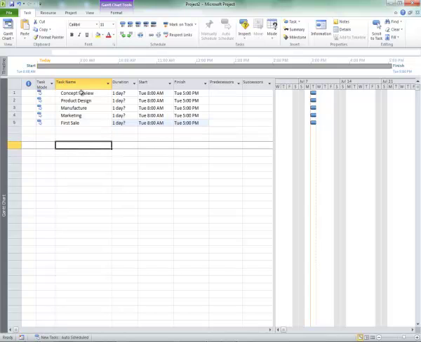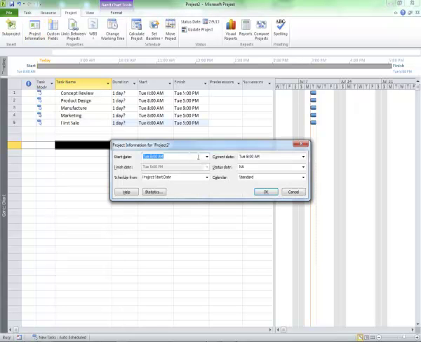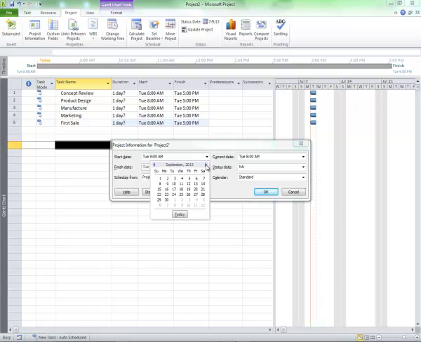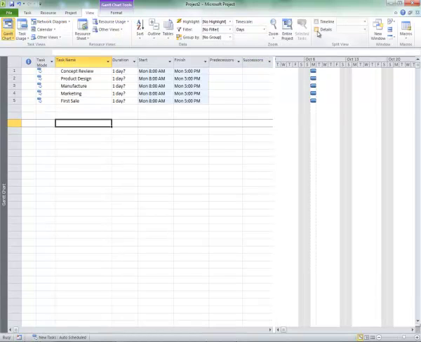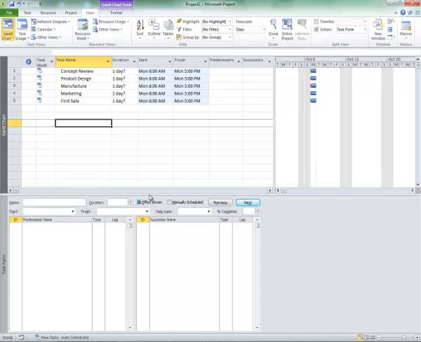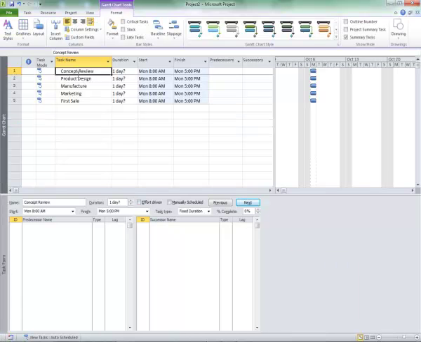So this is a somewhat complex schedule. I'm going to have it start on Monday of next month. So I got to go to the project tab, project information. Oh, I'm going to have it start on September. Let's go October 7th. And I'm going to need my split screen. So I go to the View tab, click the Details button, get that split in place. If I don't have the right predecessor and successor look, I can go to the task form and pick it up on the ribbon tab, or I can right click and pick predecessors and successors. And with this split screen, it becomes very easy.